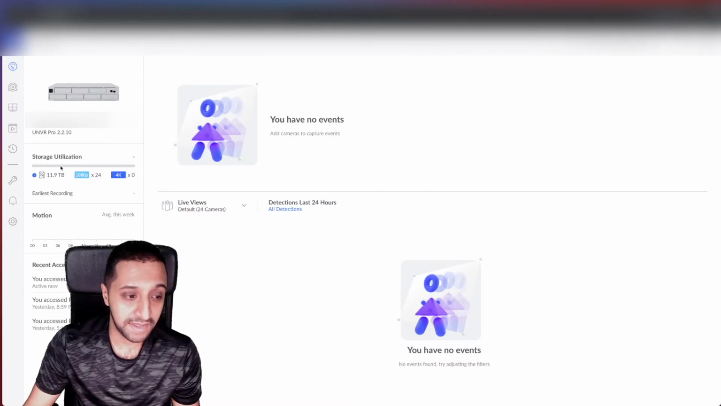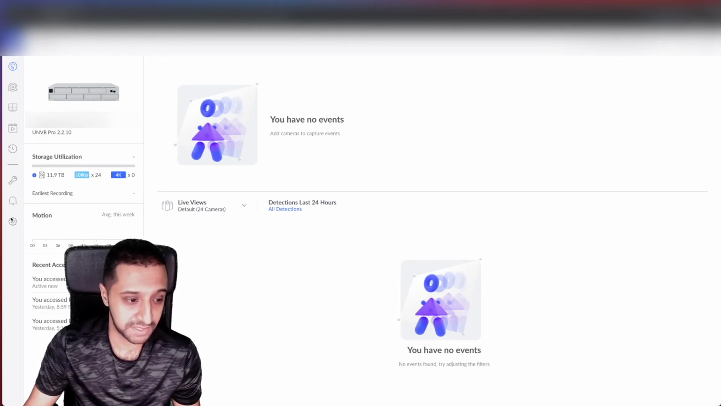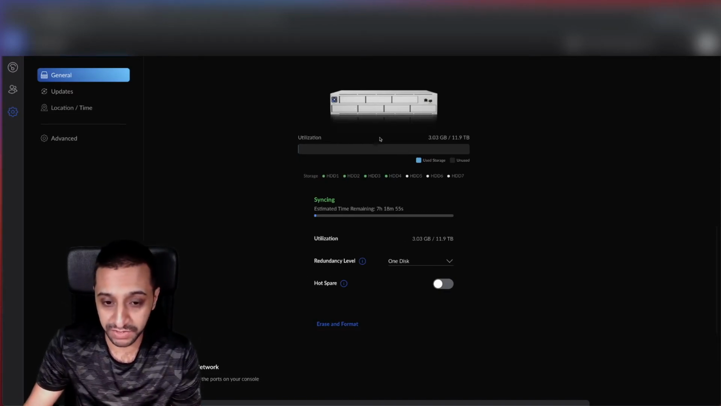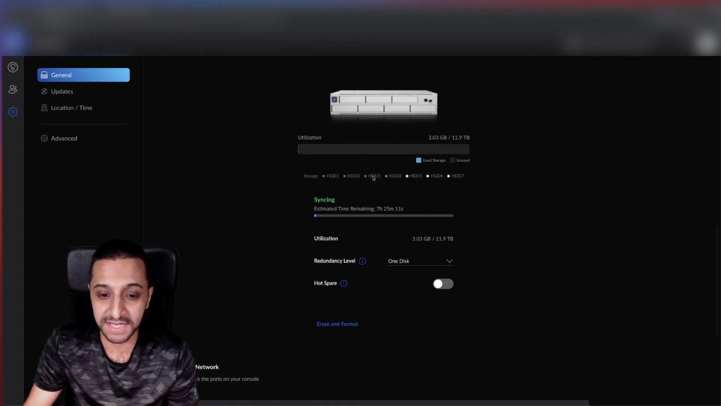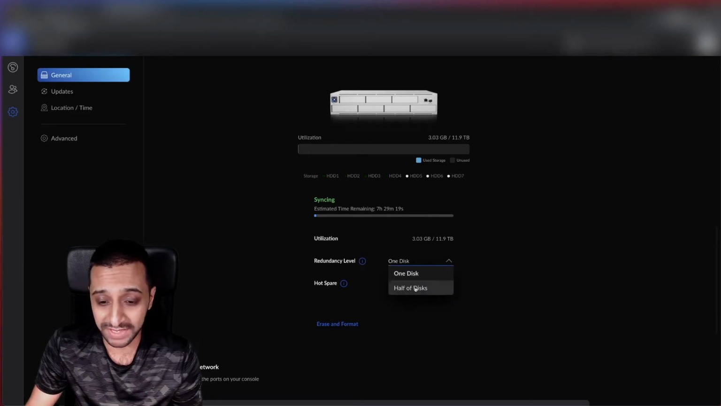You can go ahead and see the storage utilization here, so you can always keep an eye. I've got 24 cameras connected to this at the moment. Well, not at this moment, but there are 24 adopted to this device. So if we go to the settings of the UNVR Pro, you can see here we have the storage options. Previously when I showed you this before, there wasn't an option for this, but you can see 4 drives are blinking at the moment, and the redundancy level is already set to 1 disk.